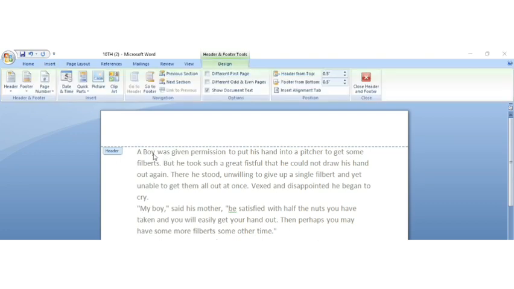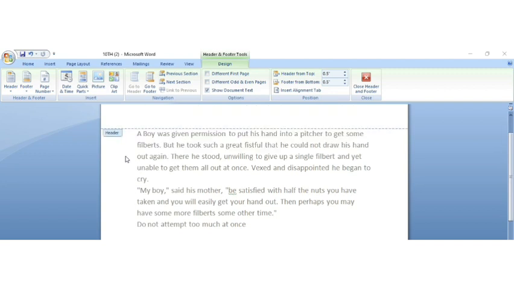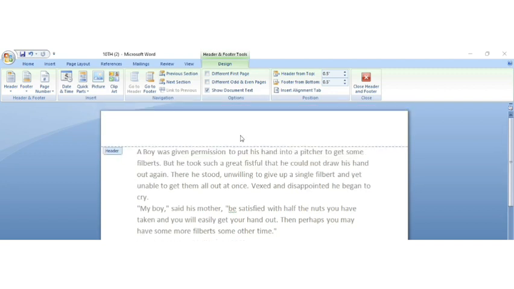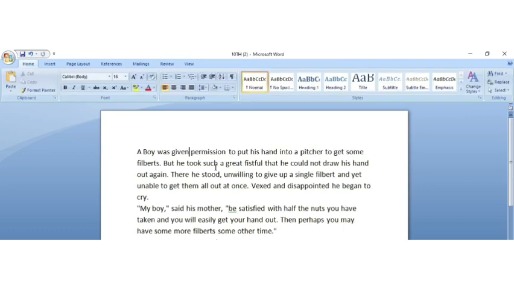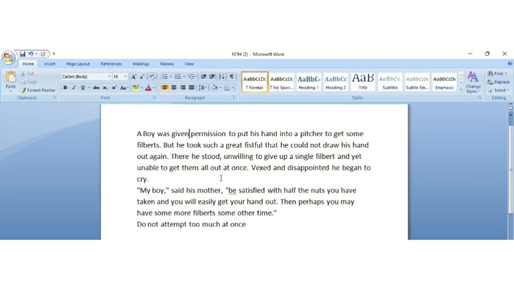So you can see here there is again a header section appearing in your document. This is the last one. When you clear the header portion, this will appear. For removing this, you just have to click over your document so that it can erase.